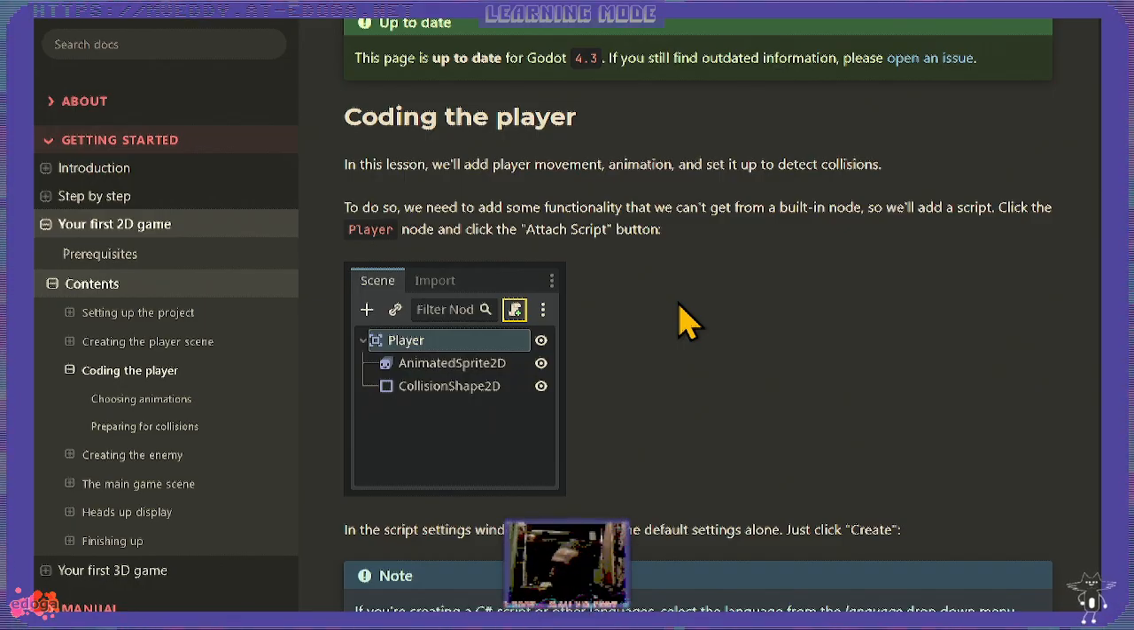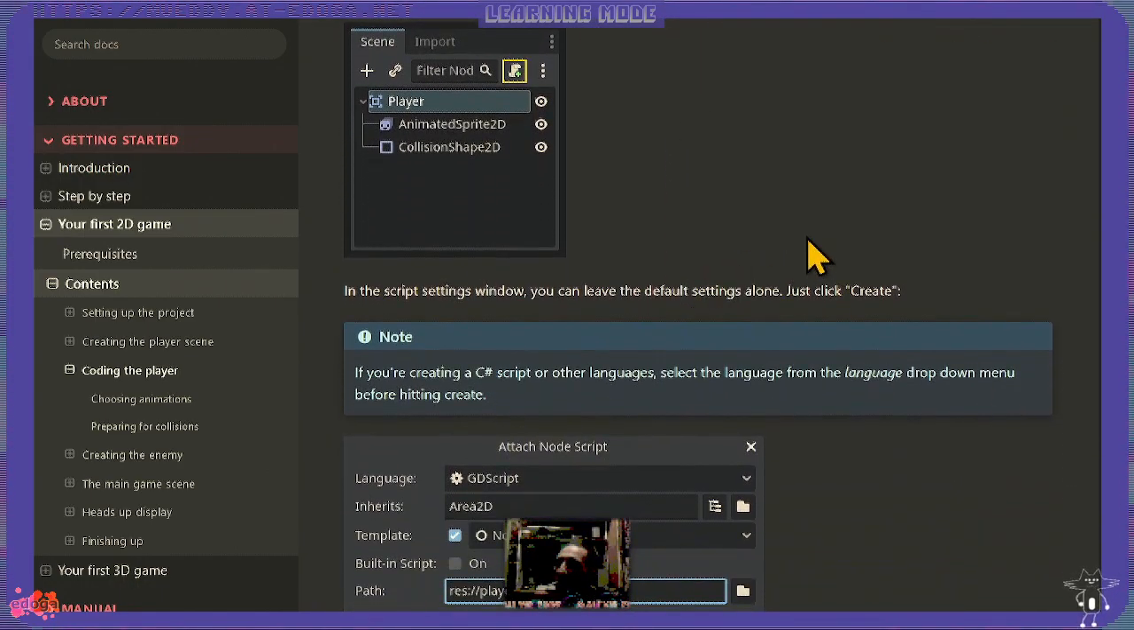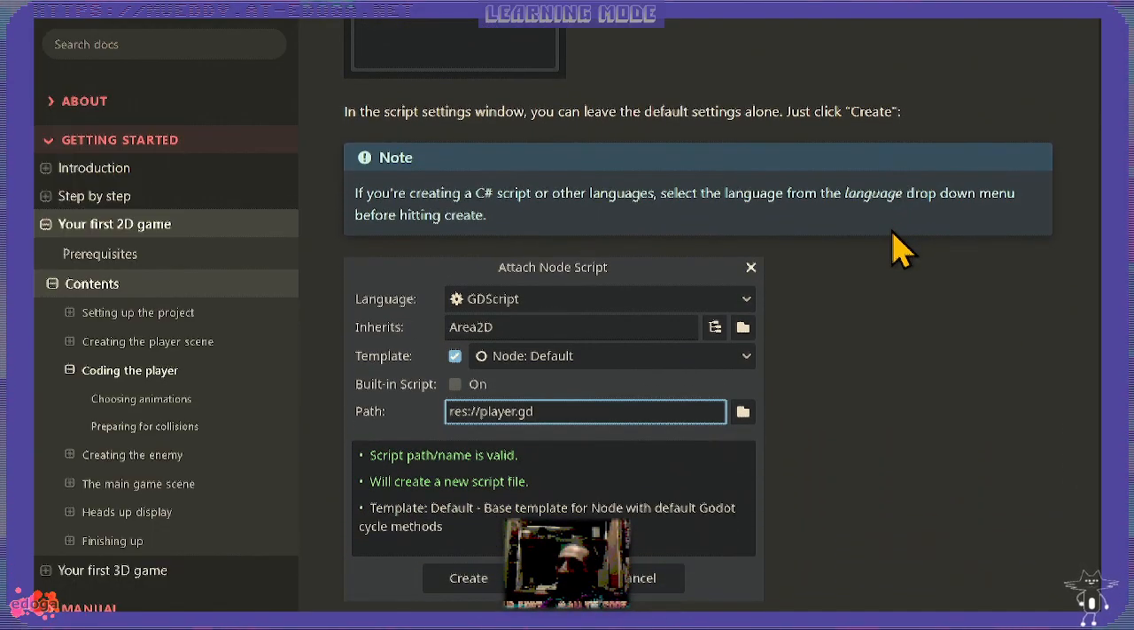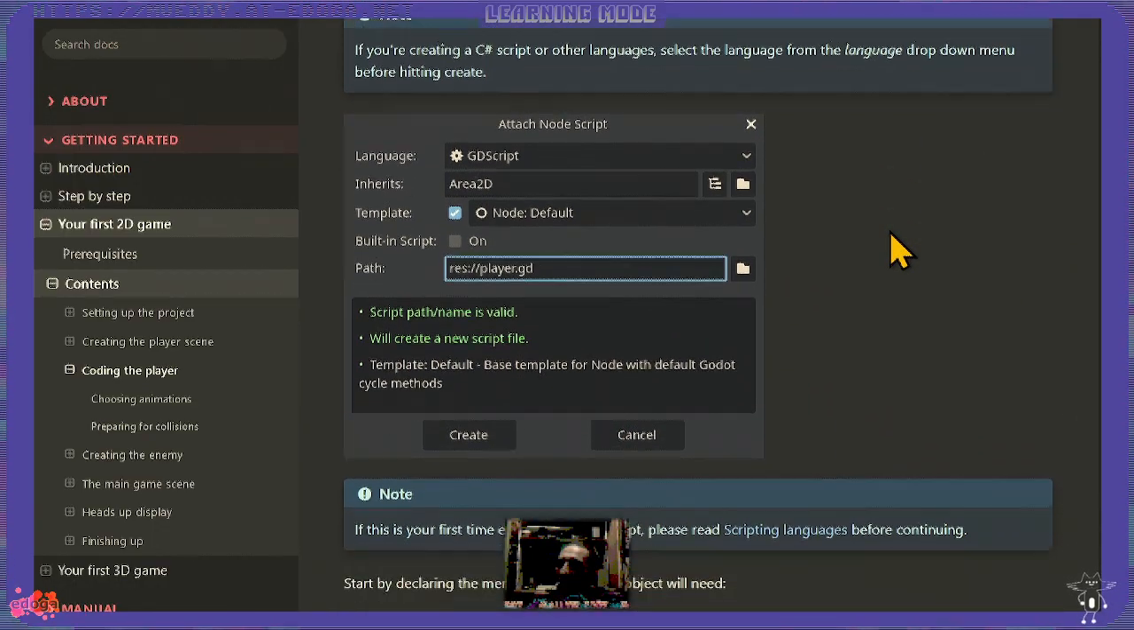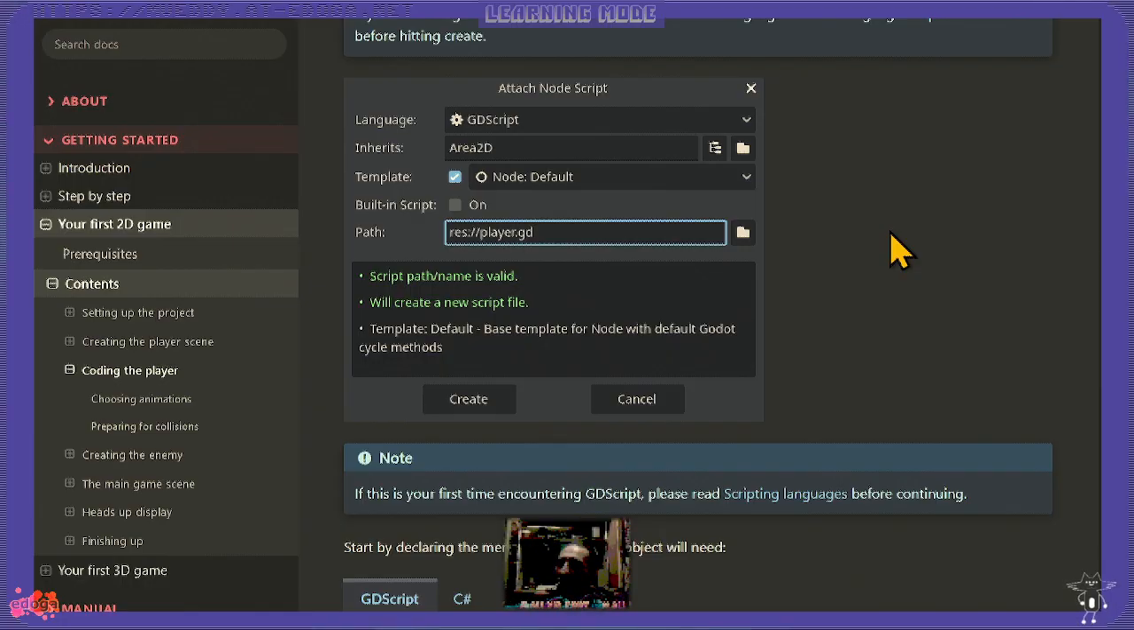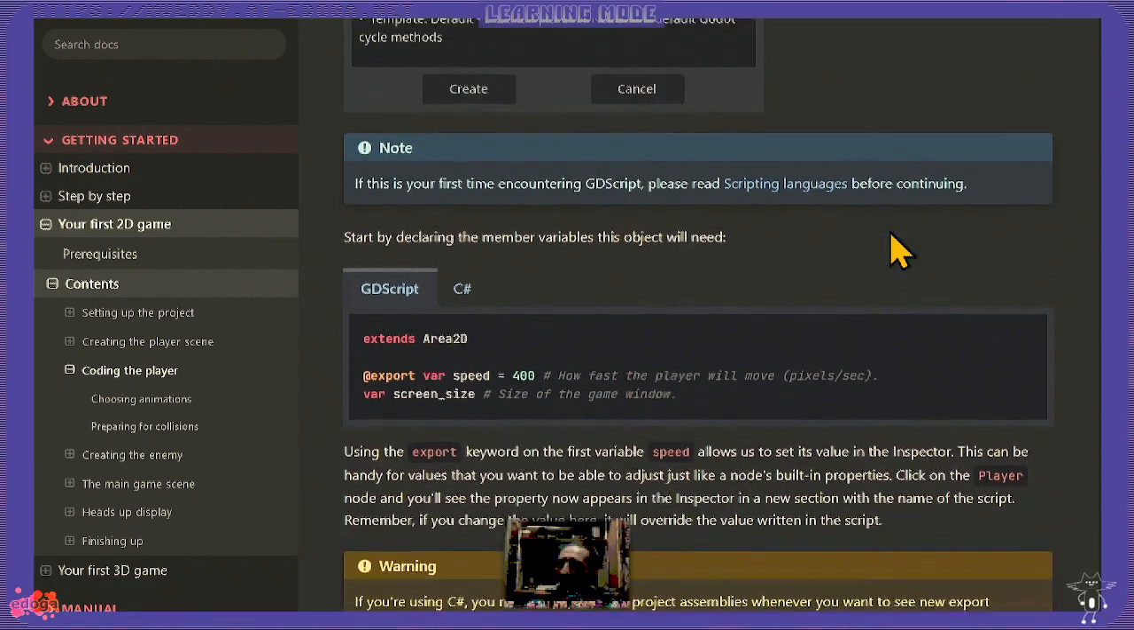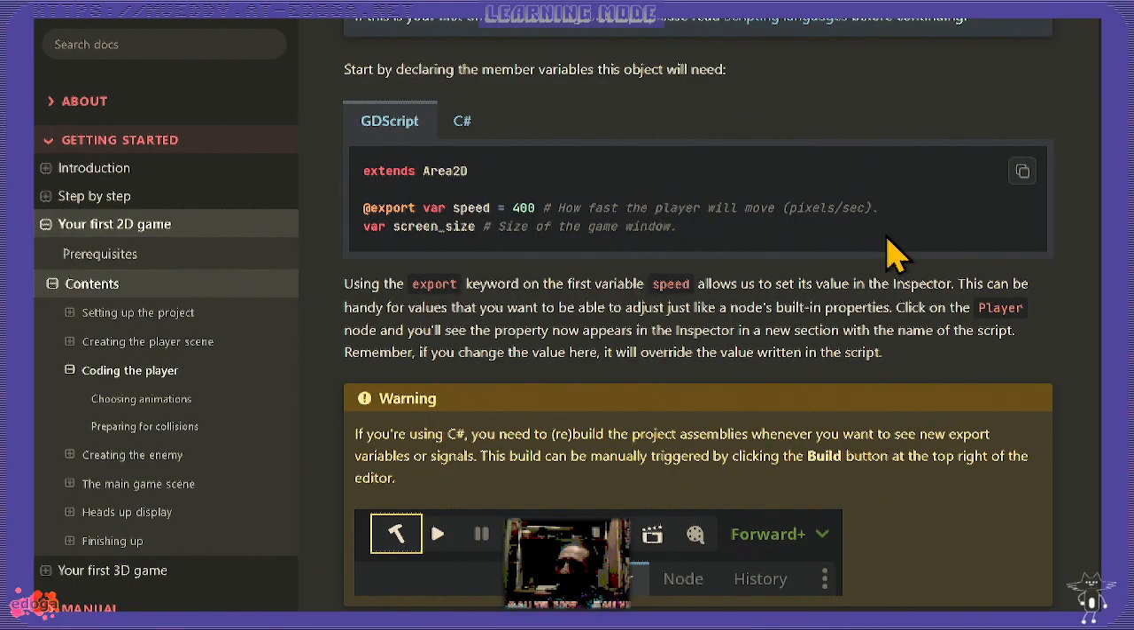I'll add the script. Script window, you can leave the default settings, just click create. Skip the C# stuff. Inherit Area2D. If this is your first time encountering GDScript, read that. I've done that, don't worry.